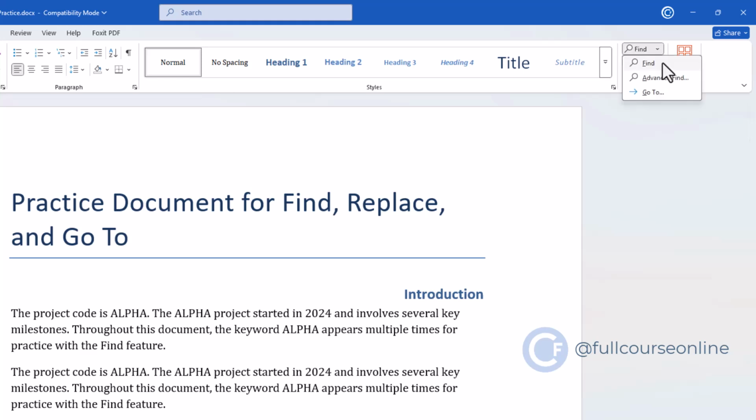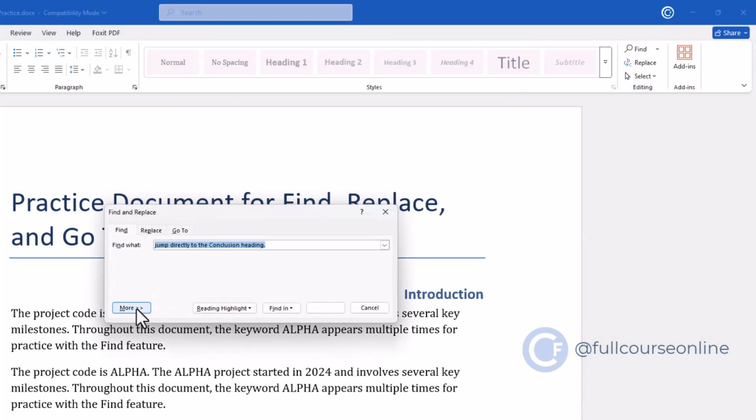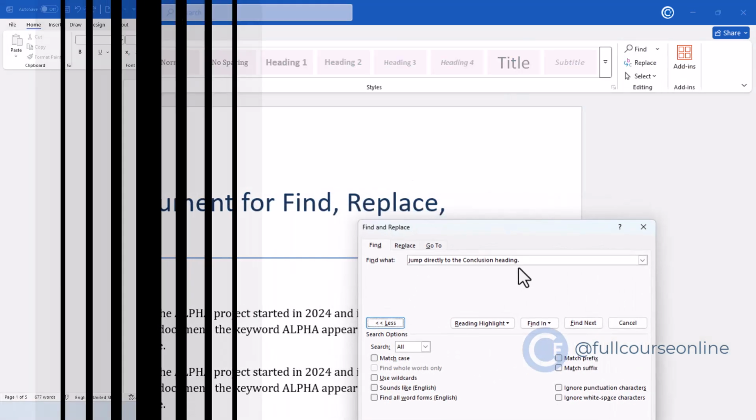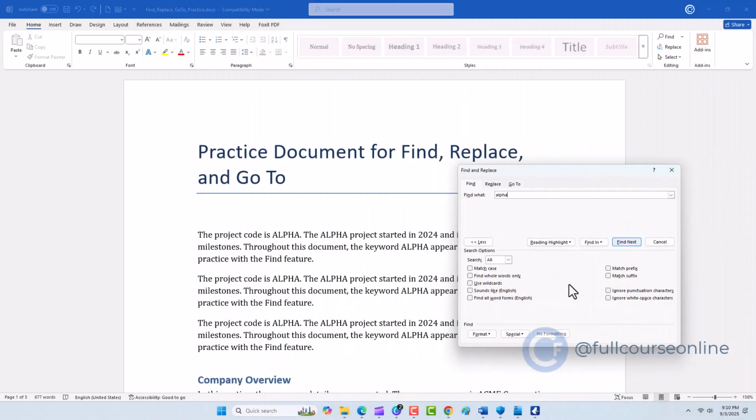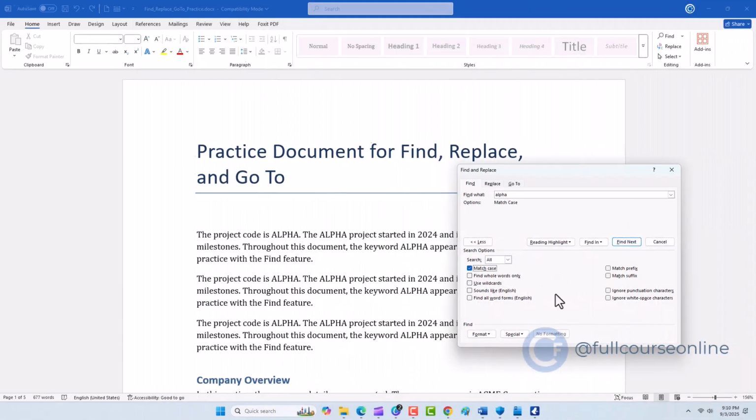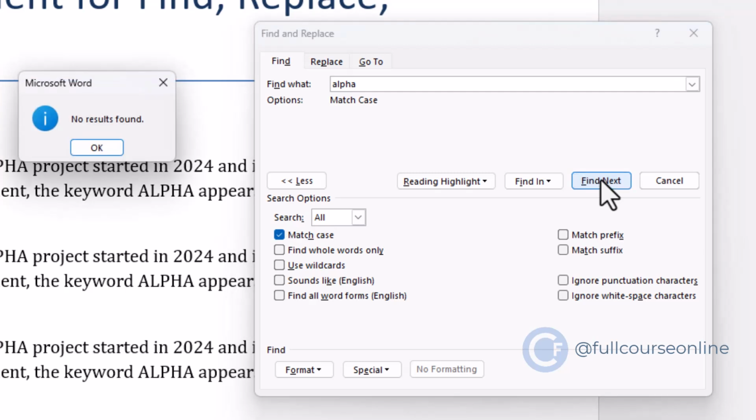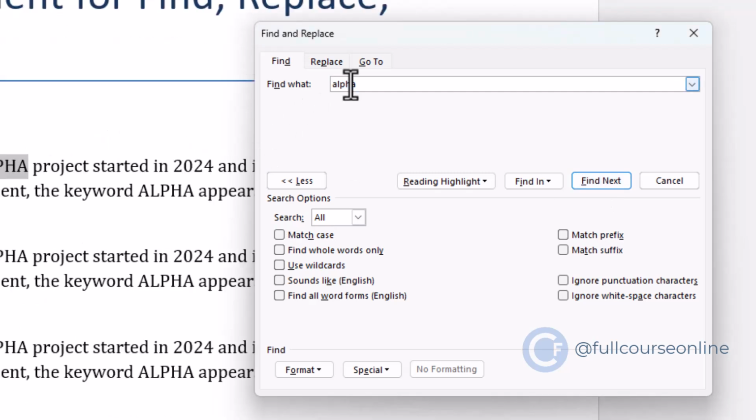There are a few extra options to make your search more precise. For example, you can use Match Case to find text with the exact capitalization you typed. Or, enable Find Whole Words only to make sure you're finding just the word cat and not part of a longer word like catalog.